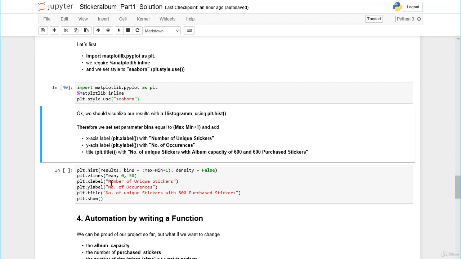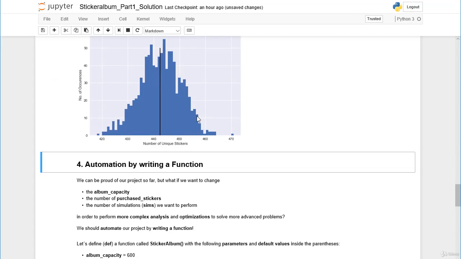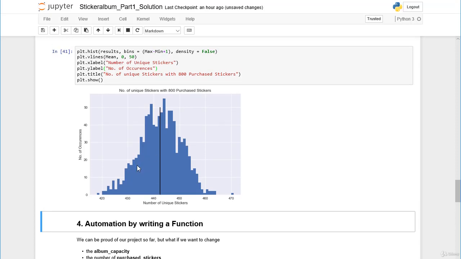Then we can also set some x label. So it's the number of unique stickers. We can set a name for the y label, number of occurrences. We can also set a title, but that's not too important here. And let's see what we get here. So we have kind of a not really bell-shaped curve. For a bell-shaped curve, we need more simulations, but you can see here the probability distribution if we buy 800 stickers. We should end up somewhere between 420 and 460, and it's most likely that we end up with 445, 450 or so.